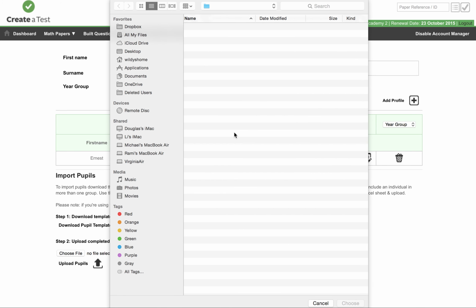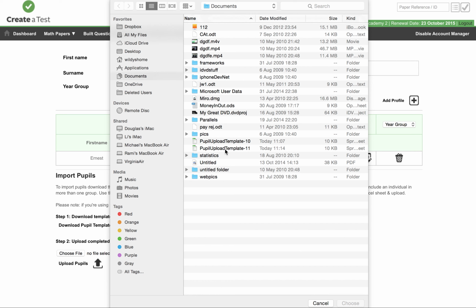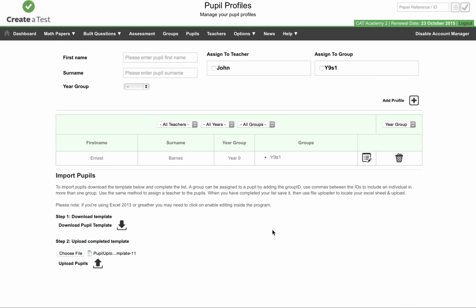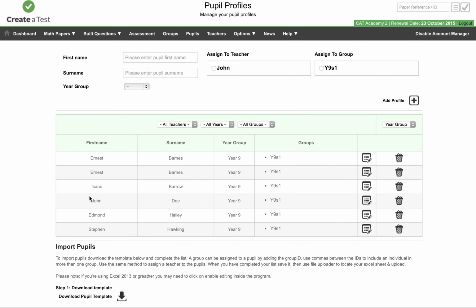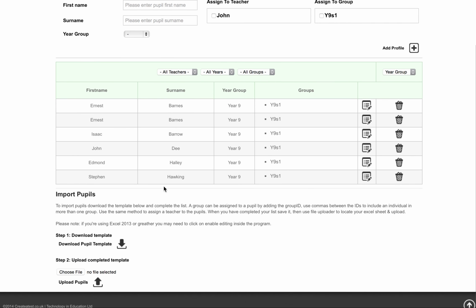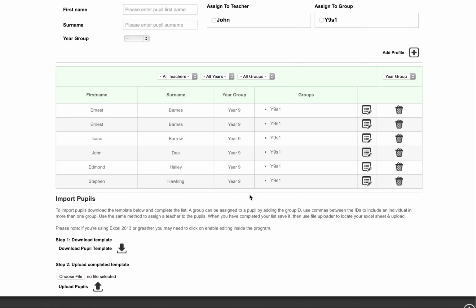Let me find that Excel quickly. So here it is, and upload the pupils. So as you can see, my 5 pupils have been allocated very quickly using the pupil upload feature.